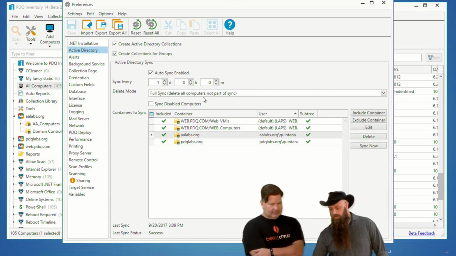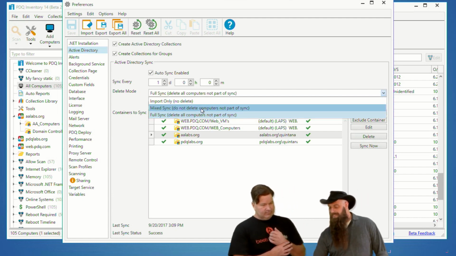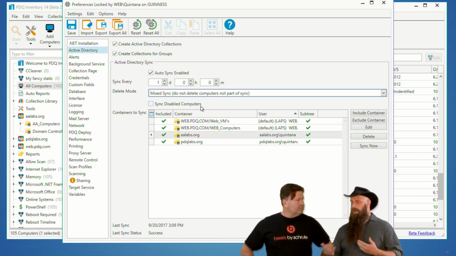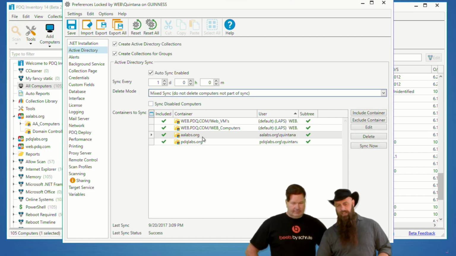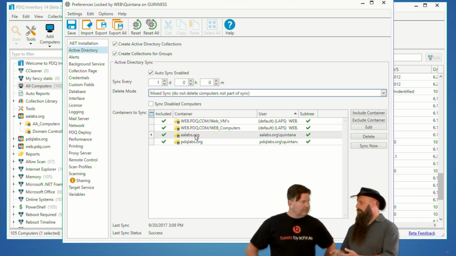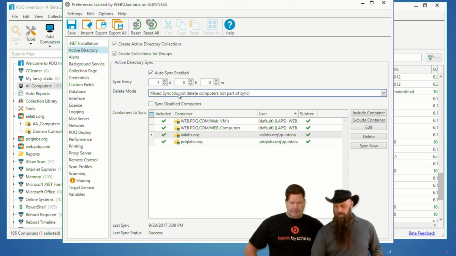The other delete modes, there is a mixed sync. That means you've got computers that may be in Active Directory, may be out, or they may be in your synced containers, still in Active Directory, but outside of containers that you're syncing, and you still want to have them. That's where you do mixed.